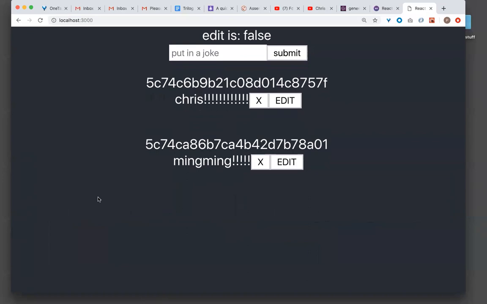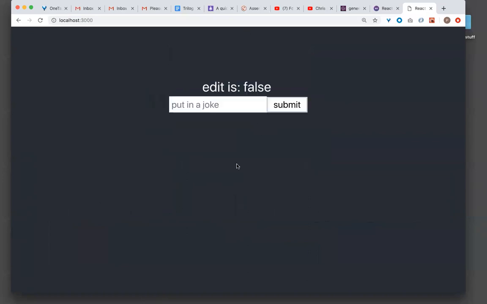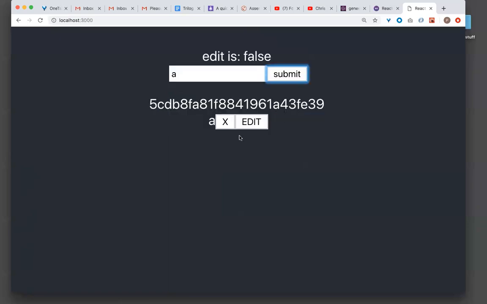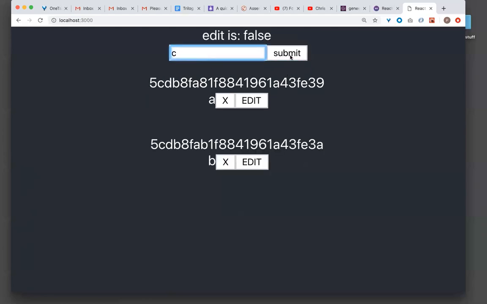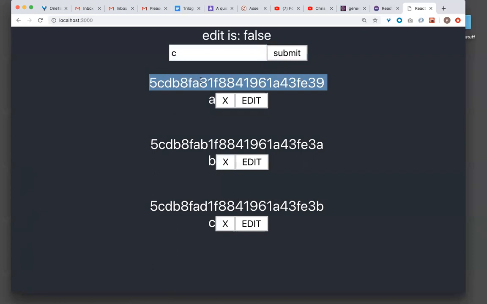I actually have this database already, so that's why it shows some stuff. So I'll just delete stuff here. And right here, let's put in a joke. I'll just put in A, and then I'll put in B, and then C. What's this right here, Aaron? It's the ID of the Mongo collection. Good.